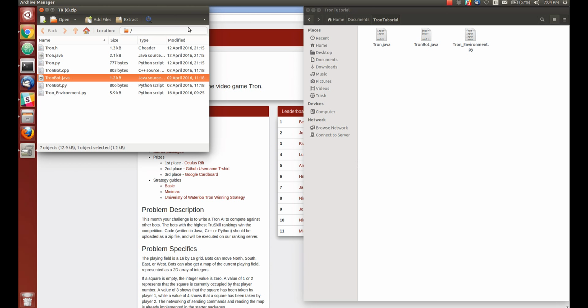So now I'm going to open up the Tron bot file. That's where you're going to be putting all of your code. The Tron file houses the competition's code. The Tron bot file has your code. And the Tron environment file runs your code and plays your code against other bots.